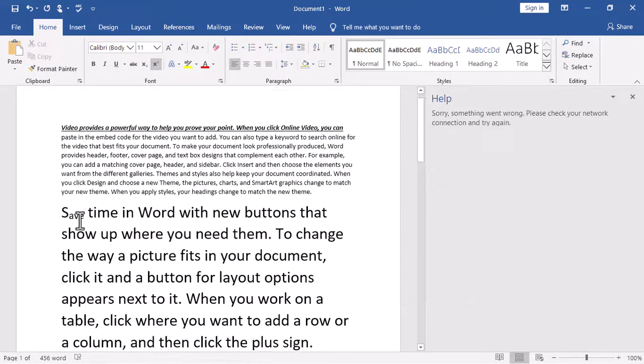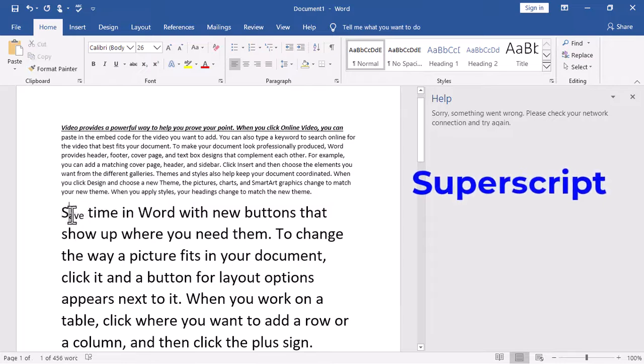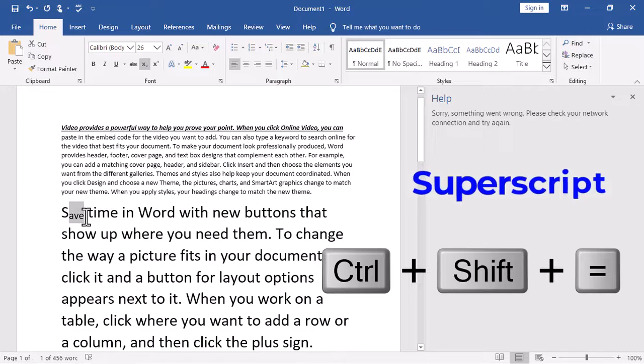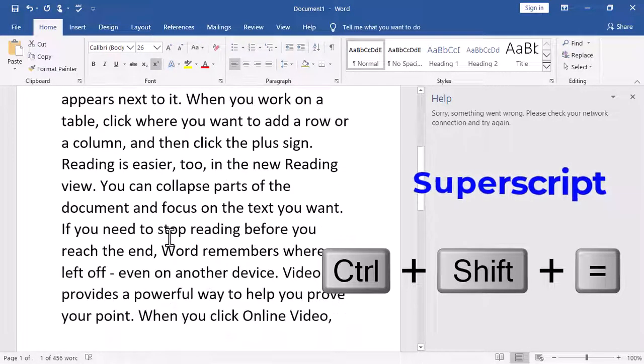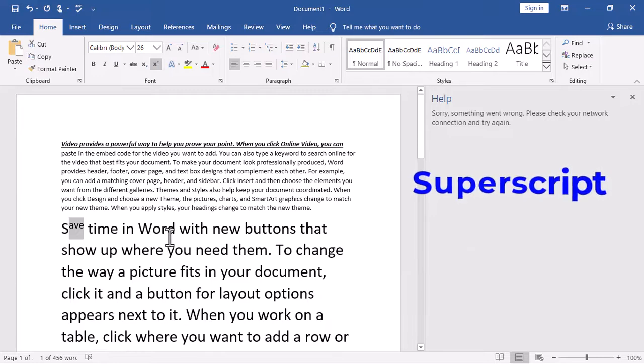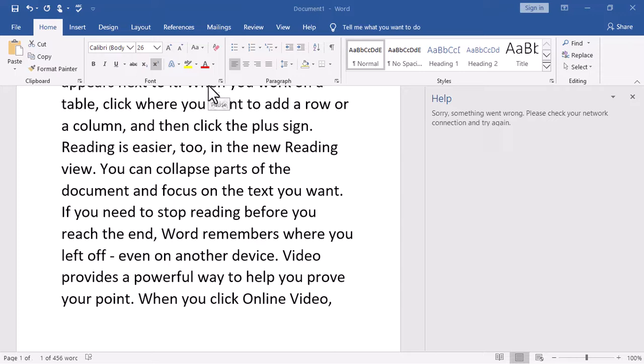If I want to make this AVE a superscript, I just have to select the AVE and then press Control Shift equal to. Now the AVE is a superscript. So that's some of the shortcuts for editing text. Now we are done with the text formatting with shortcuts.